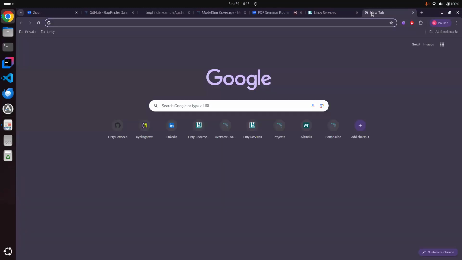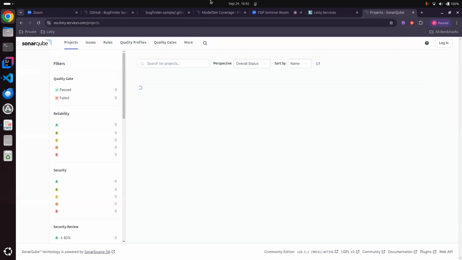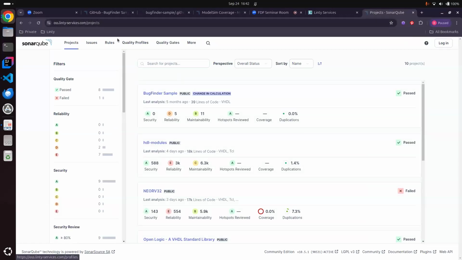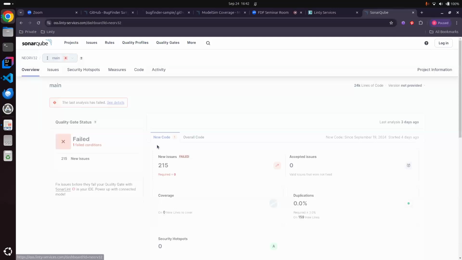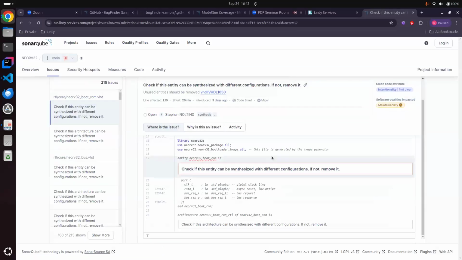If we look, for example, at the open source platform we started a few weeks ago, you have projects here, for example this new RV32 project. It's publicly available. So when you use Linty, your code will be available. If somebody clicks on the issues, they will be able to see your code. So you have to publicly publish your code to be able to use Linty for free.